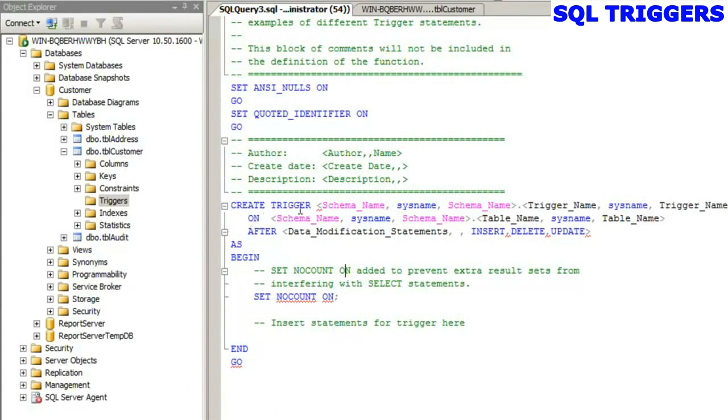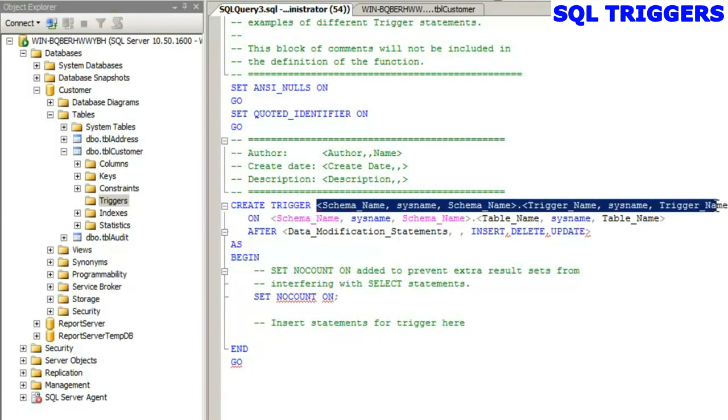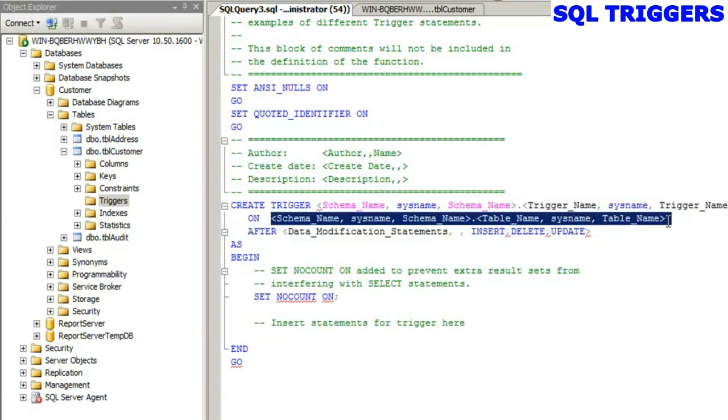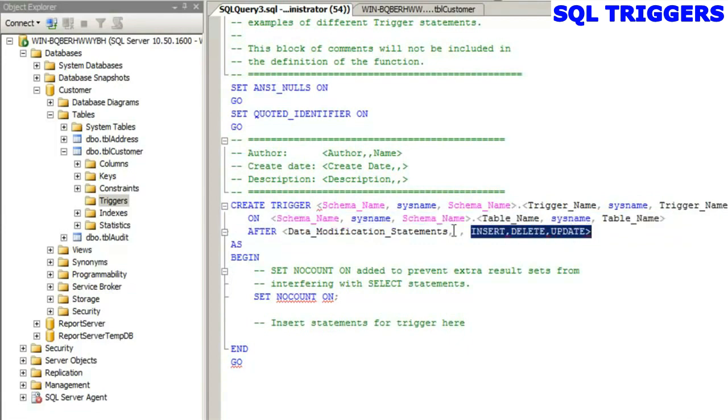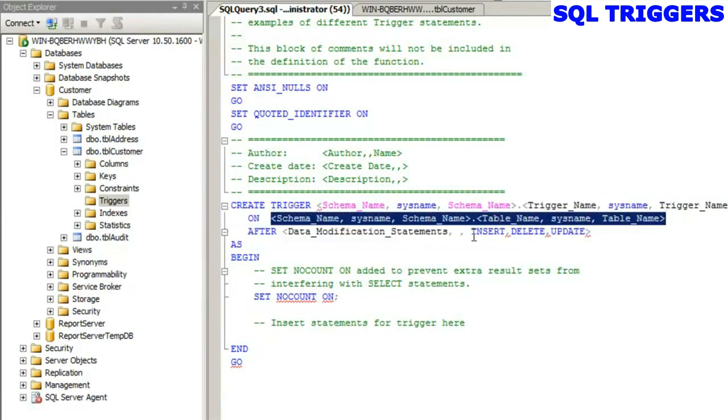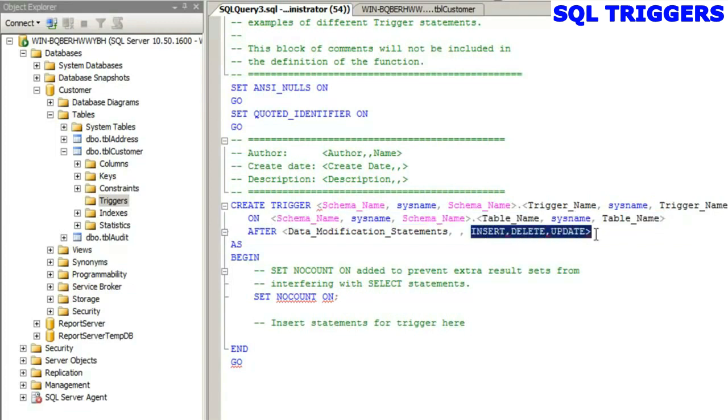The syntax for creating a trigger is: first you write create trigger, then the trigger name, the table on which the trigger will be executed, and the kind of statements on which the trigger will be executed. So it needs three things: the trigger name, the table on which the trigger will be executed, and the operations on which the trigger will be executed. So let's start filling in this templated code.